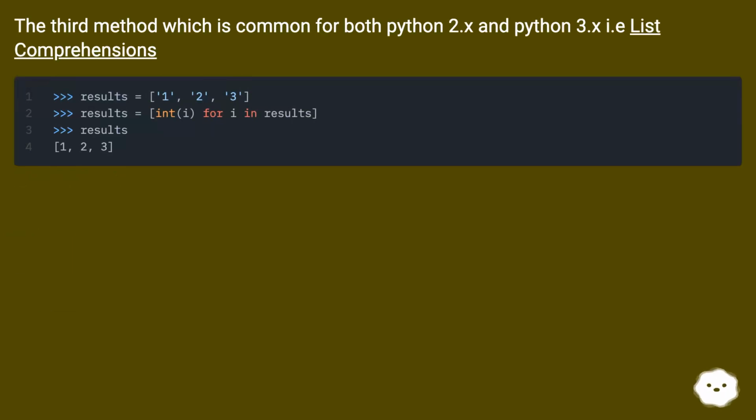The third method, which is common for both Python 2 and Python 3, i.e. list comprehensions.